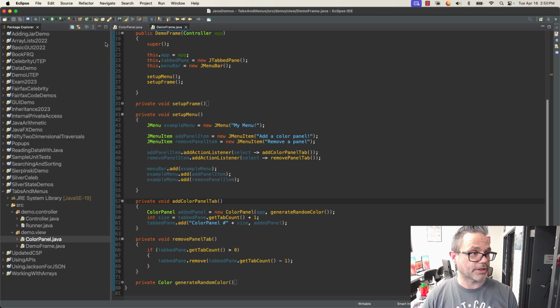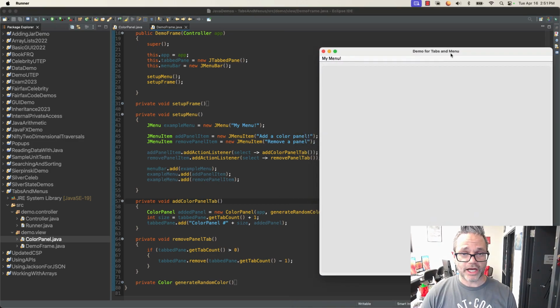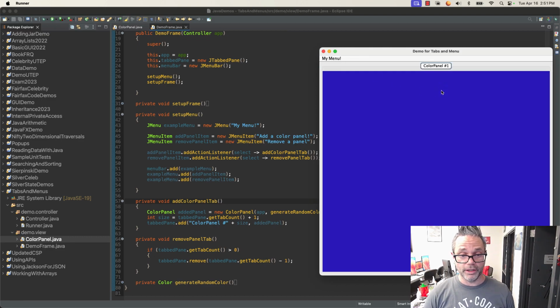Let's go ahead and run this application and see how it works. So here we have the actual application. We have our demo for tabs and menu. We have our My Menu menu itself. As you can see in that menu, we have an add color panel and a remove panel option. If I click remove panel with nothing there, nothing happens because there's nothing to remove. But if I add a color panel, boom, I've got color panel number 1. There's nothing in it but a color, which is great. Menu item, add another color panel, and I've got color panel number 2.